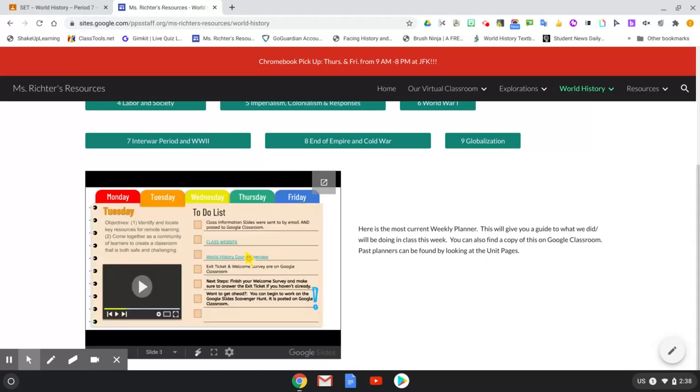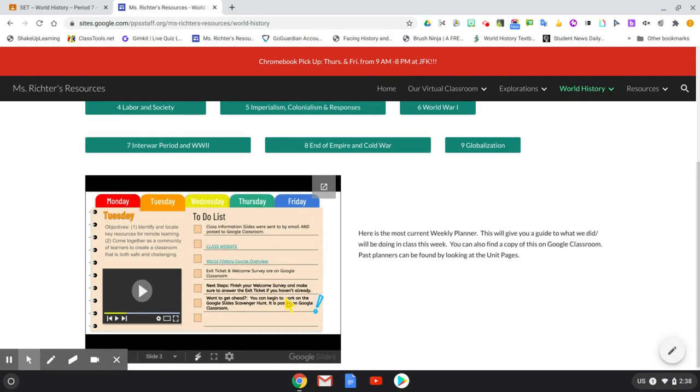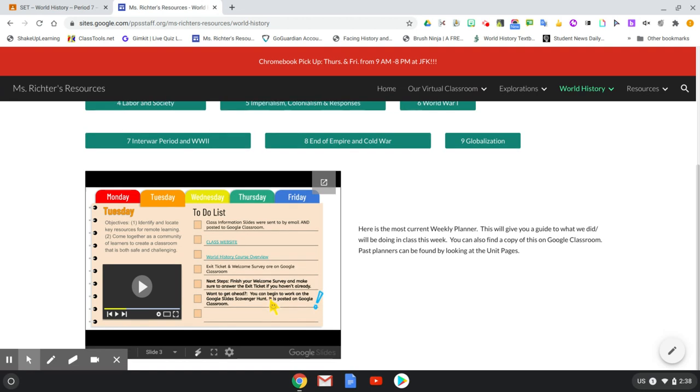You will see a list of things that we did. So we went to the class website. We talked about the class overview. We'll get there in a minute. You find out that your exit ticket and welcome survey are on Google Classroom. You will see your next steps. Next steps are basically homework. Okay, the things that you need to get done. So next things you need to do, finish your welcome survey and make sure you've done your exit ticket.